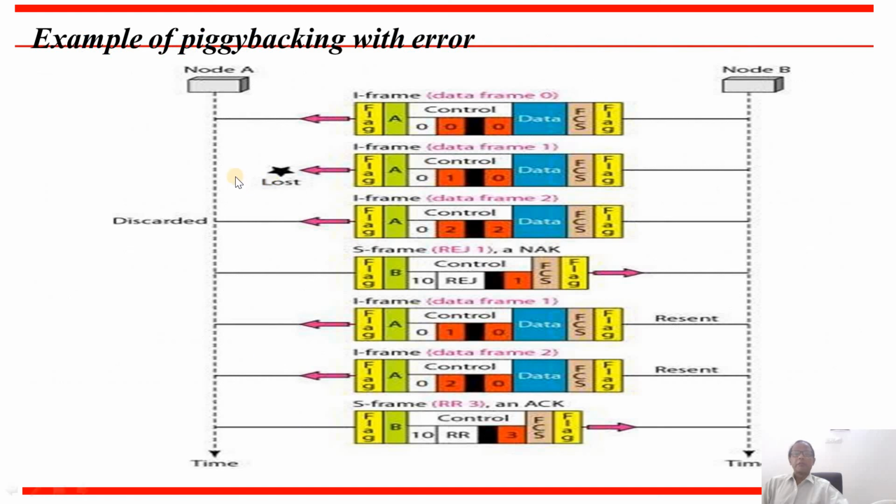Like that, this procedure takes place when, if we are going to transfer 3 frames and 1 frame is lost, then it will be discarded, and the time scale will be like this.